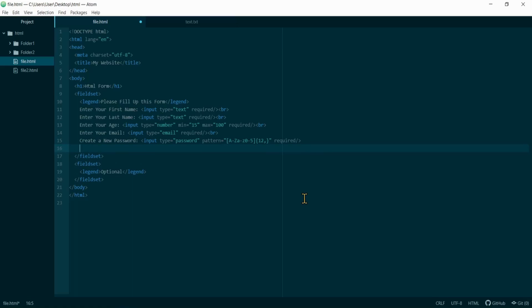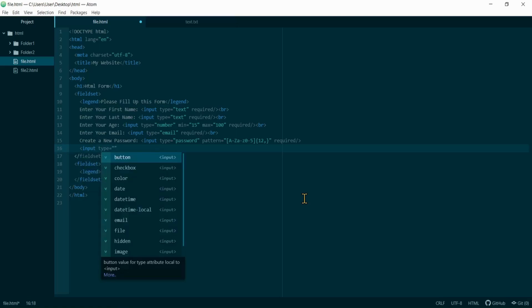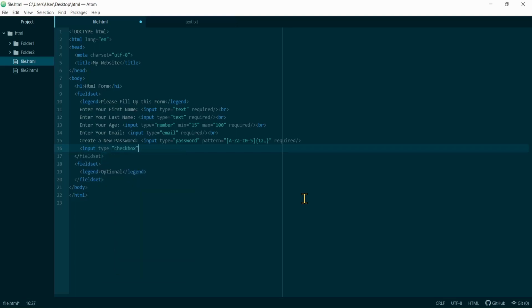Okay, other than creating passwords, I want to make sure that the user did read the terms and conditions of the website. So I'm going to say input, type, and I want to make sure that the user checks a box if they read the terms and conditions. So the type will be a checkbox. And of course, it will be required. After it, I'm going to say I have read, and the terms and conditions will be a link. So I'm going to use the anchor tag.